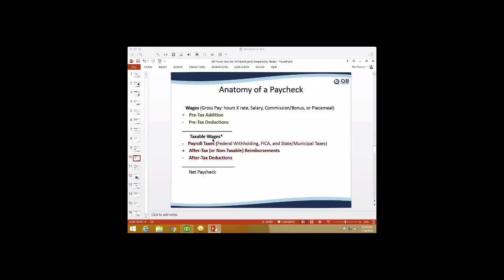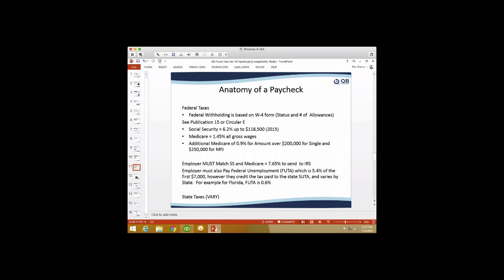And then we reduce the after tax deduction. So if you were taking money away from the employee because you're paying back an employee loan of some sort, then that would be an after tax deduction. And then all the way at the end, once you calculate all that, you get the net paycheck. So I wanted to make sure that was clear before we get deep into the payroll items.